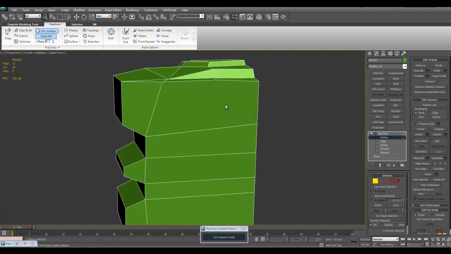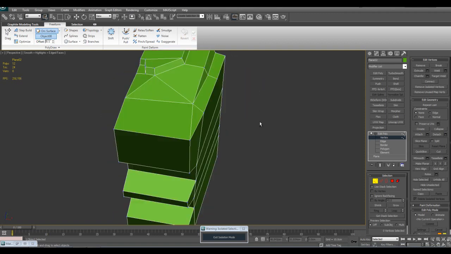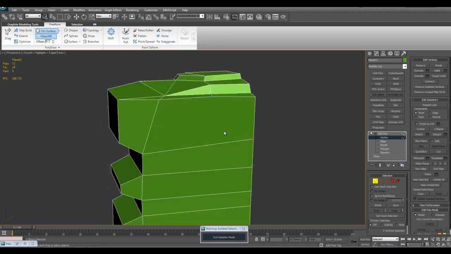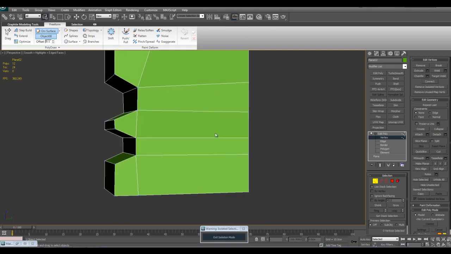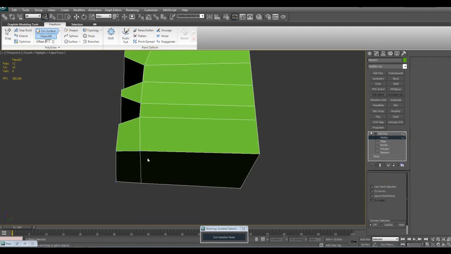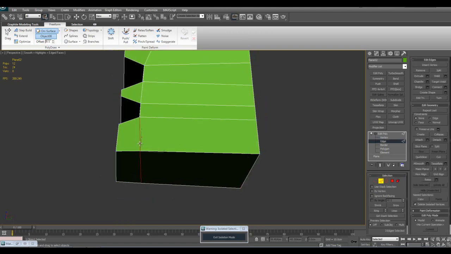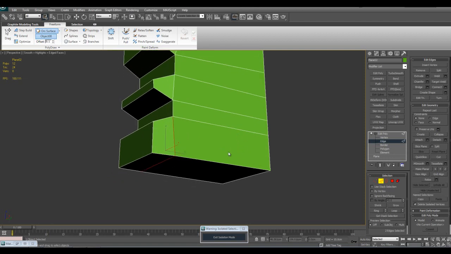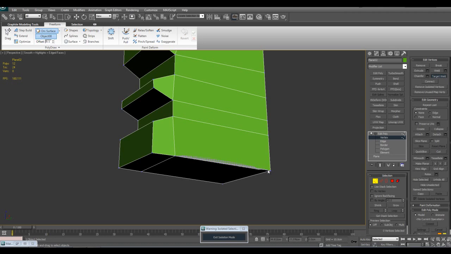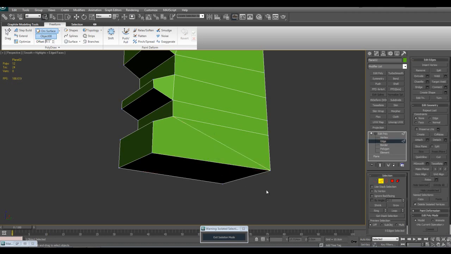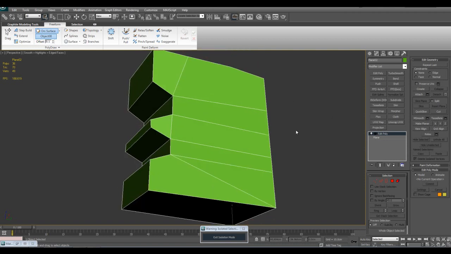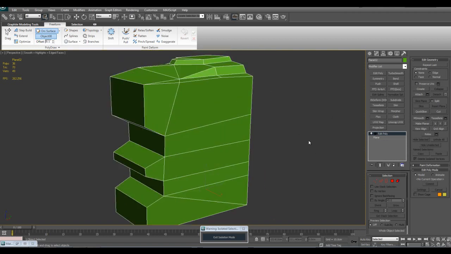And you can always look for areas to optimize your mesh. Optimizing is the process of making your mesh as efficient as possible while still keeping a certain level of quality. For example, this edge here, these edges are not really necessary. We can eliminate them like this.